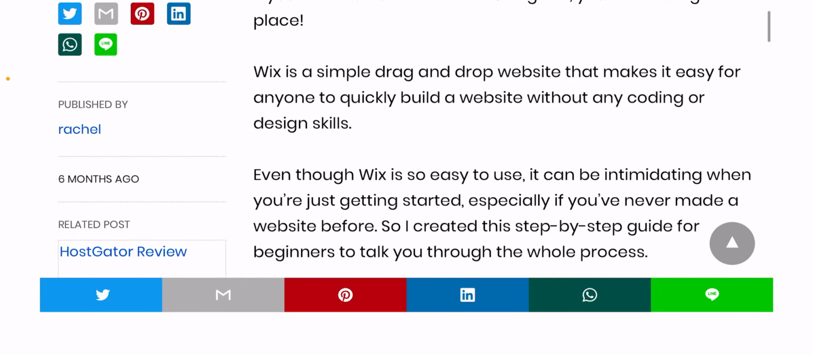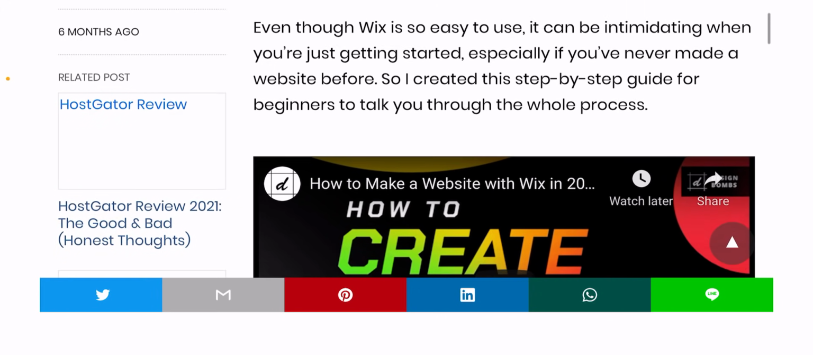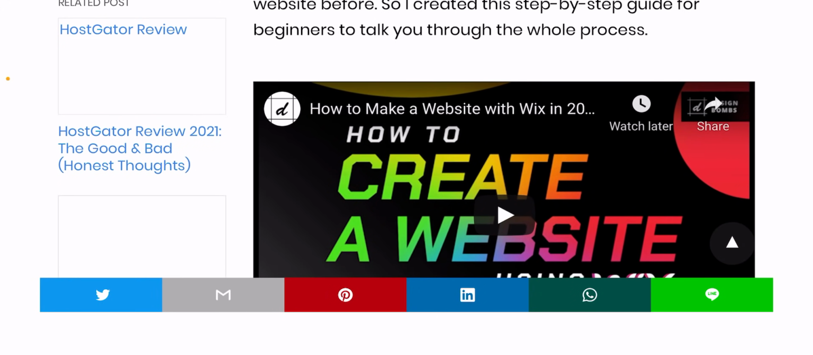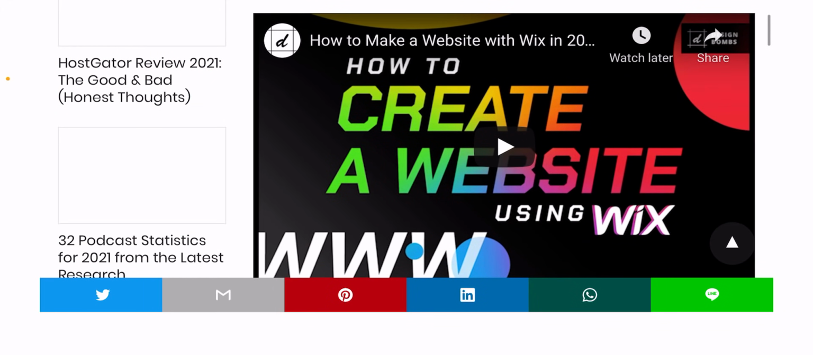Use the Wix AI builder feature and select a template that will set your site up for success. Design and customize your website with the Wix editor. Add extra functionality to your site with the Wix app. Publish your Wix website to make it live.